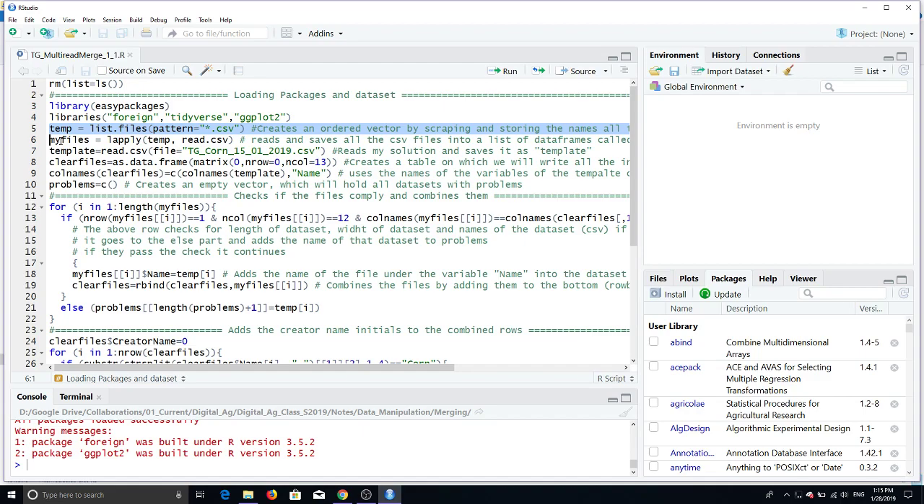Remember the lapply? The lapply basically is: give me a vector and a function to do on it. So the function in this case is read.csv, basically read the CSV. But then you don't want to do it on each separately, you just want to do it on all of them together. Since you've scraped all the names, the lapply says, read the first thing that you see in that list, then go ahead and read the second thing that you see in that list until you exhaust it. And you also save these as a big list. That list has a name, my files. All right, so let's go ahead and run that one.